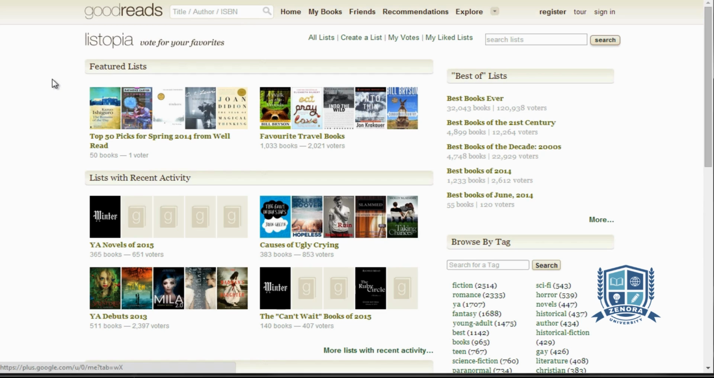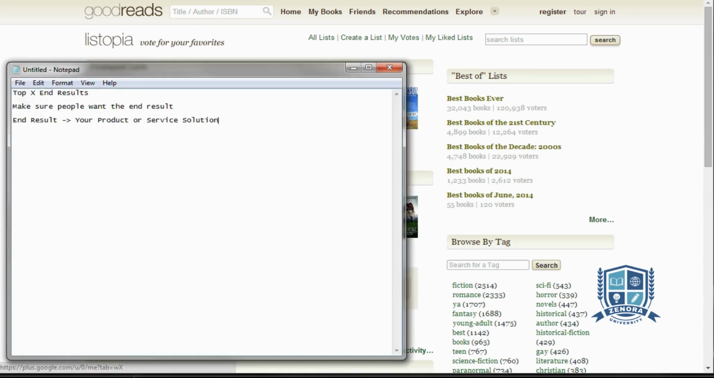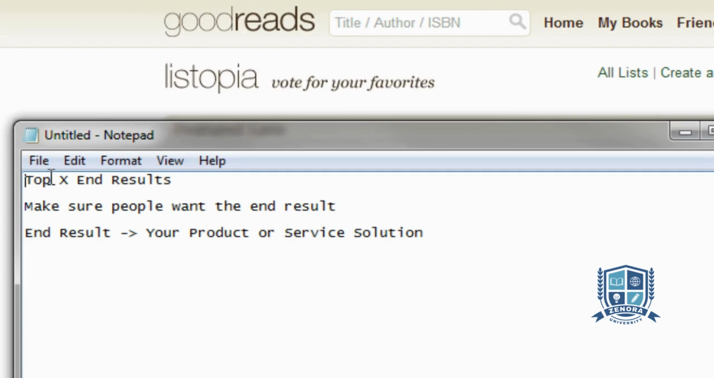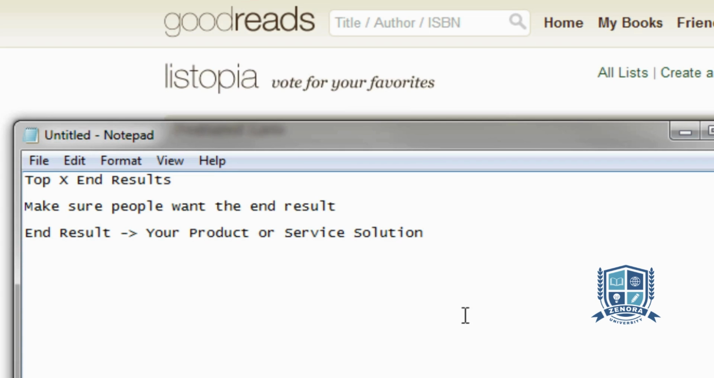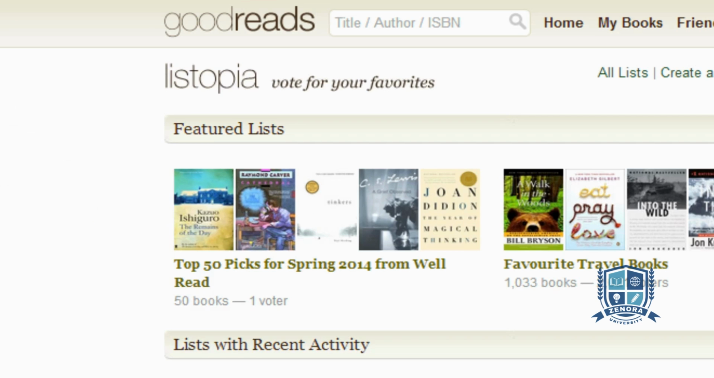So as you can see, it's actually very simple. It's really about finding lists of content that is very similar to yours or is in the end result. So if you can do this, make sure that people want the end results, and the end results lead to your product and service solution. So that's how powerful this strategy is. But as you can see, it's actually very, very simple, and you can do this over and over again, recycle this method, and use it to your advantage.